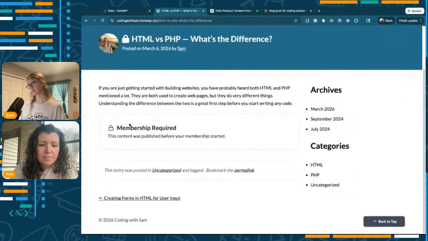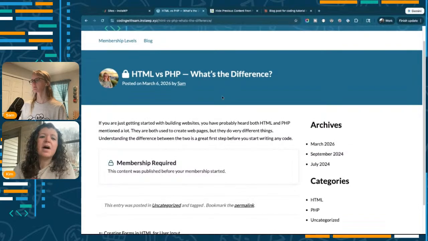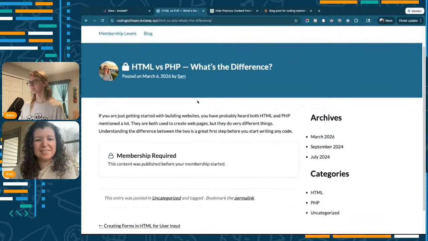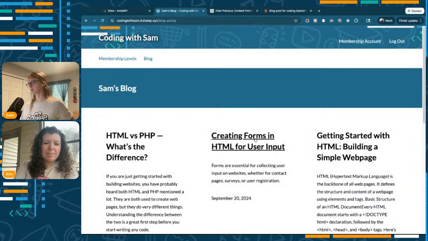And this is telling me that membership is required. This content was published before your membership started. Oh, okay, I should have checked out and then posted this blog post, because you want to be able to see it. Yes. Well, it's working. Change the date. But the other ones were published before my start date, and they might not be protected.